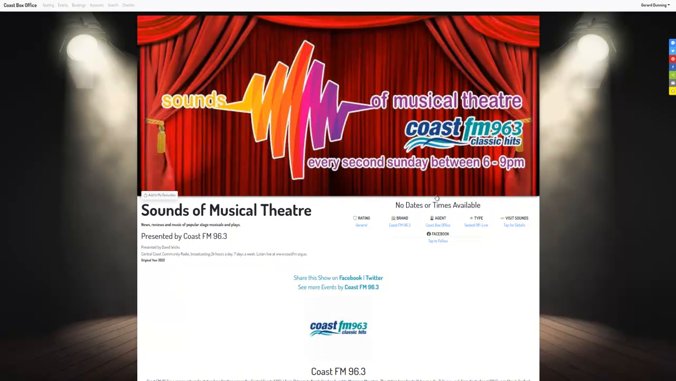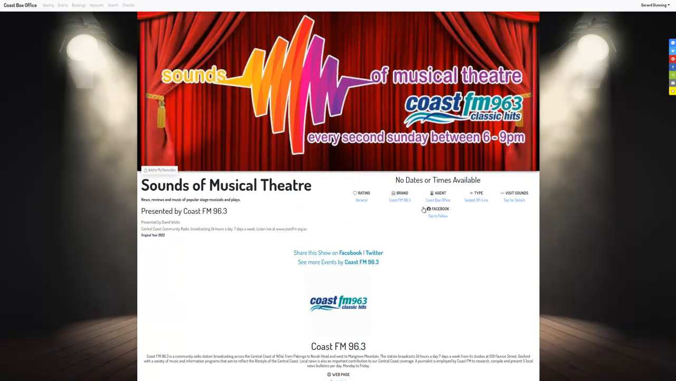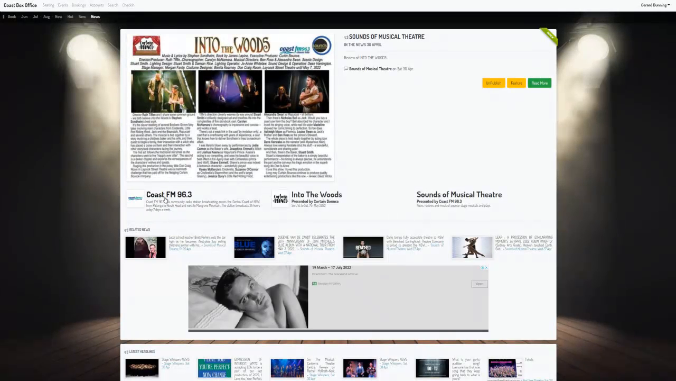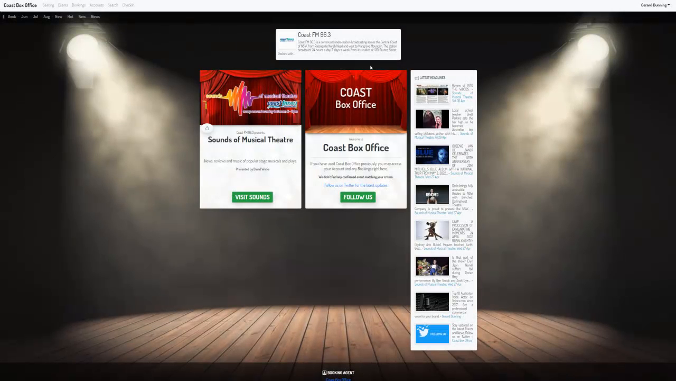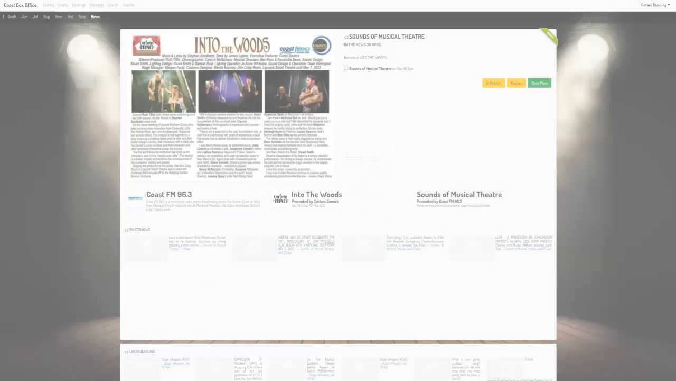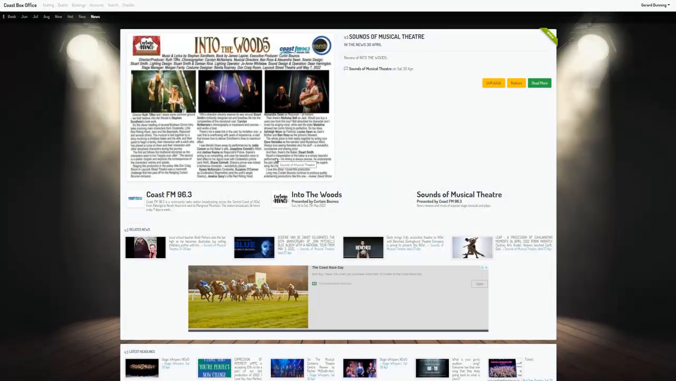and here we can see this is Sounds of Musical Theatre, and we can click on the brand and it takes us to the brand, and again this is all on the site and all very, very tightly integrated, and also obviously Coast FM here, which pushes us off to Coast FM's content. And that's their brand banner at the top, and you can see that they just have the Sounds of Musical Theatre here as the only product, or at least event, under that particular brand.